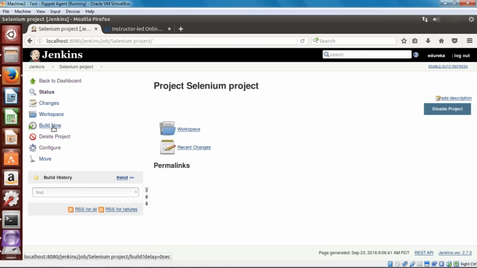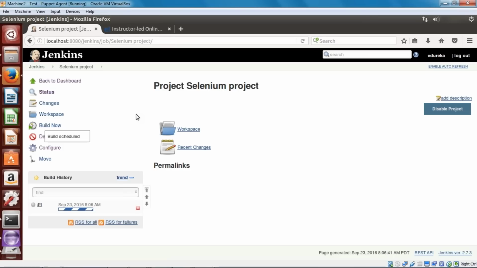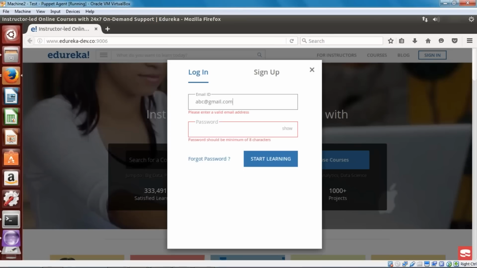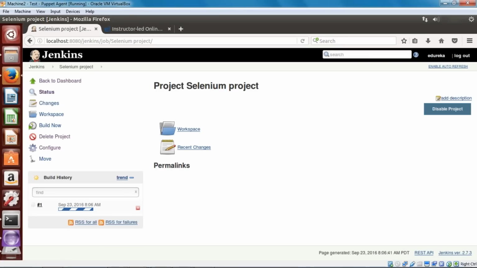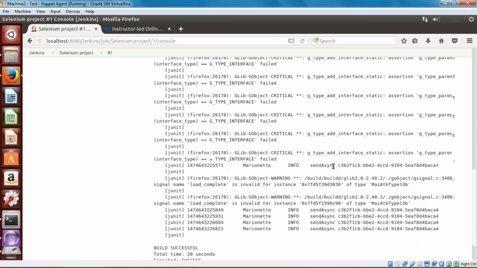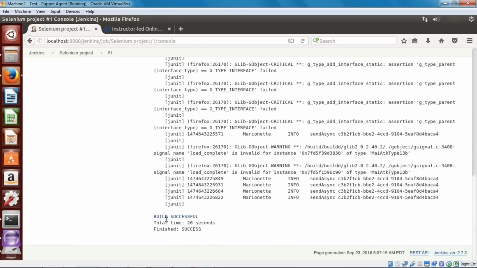Now let's build it. Now what it will be doing, it will automatically open a Mozilla browser where it will open my Edureka homepage, and it will test for a simple login automatically. I won't be doing anything. So it has opened my homepage, went to sign in, checked for a simple login, right? Now if I go on this build which was there and click on console output, can you see the build was successful?